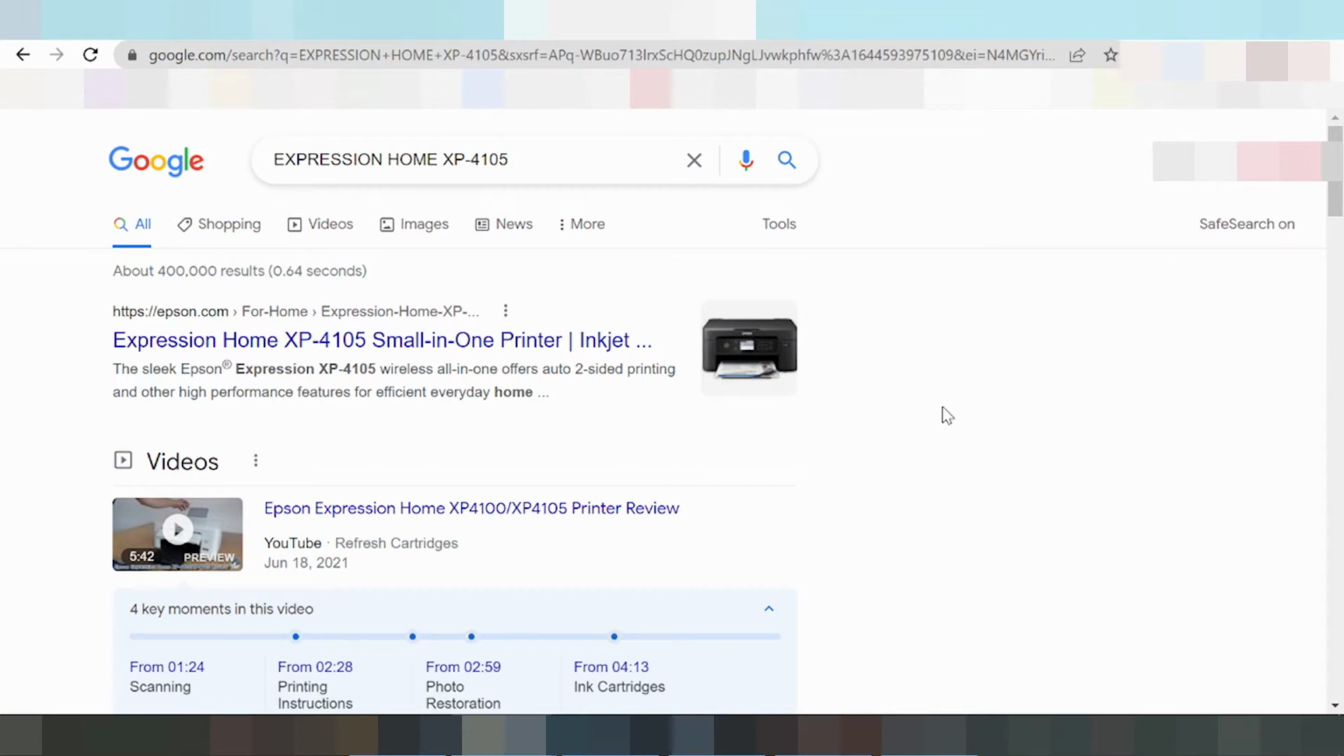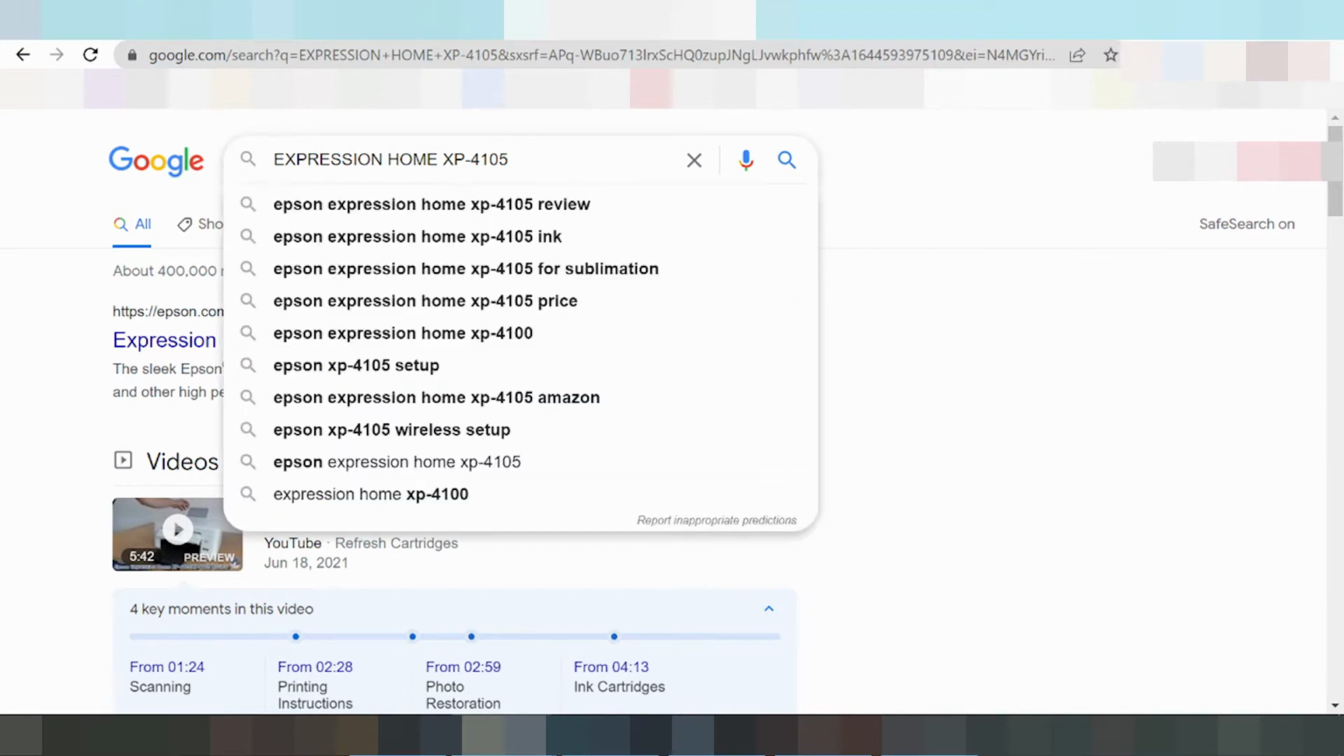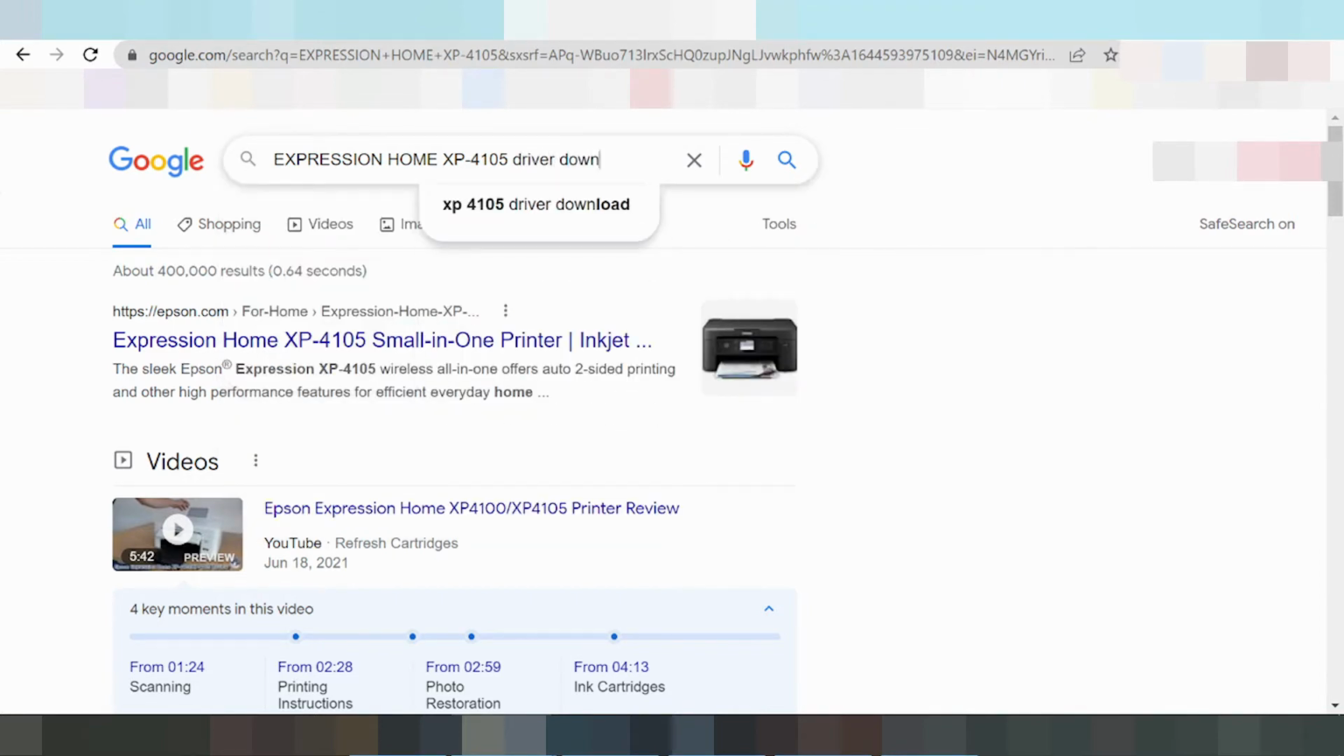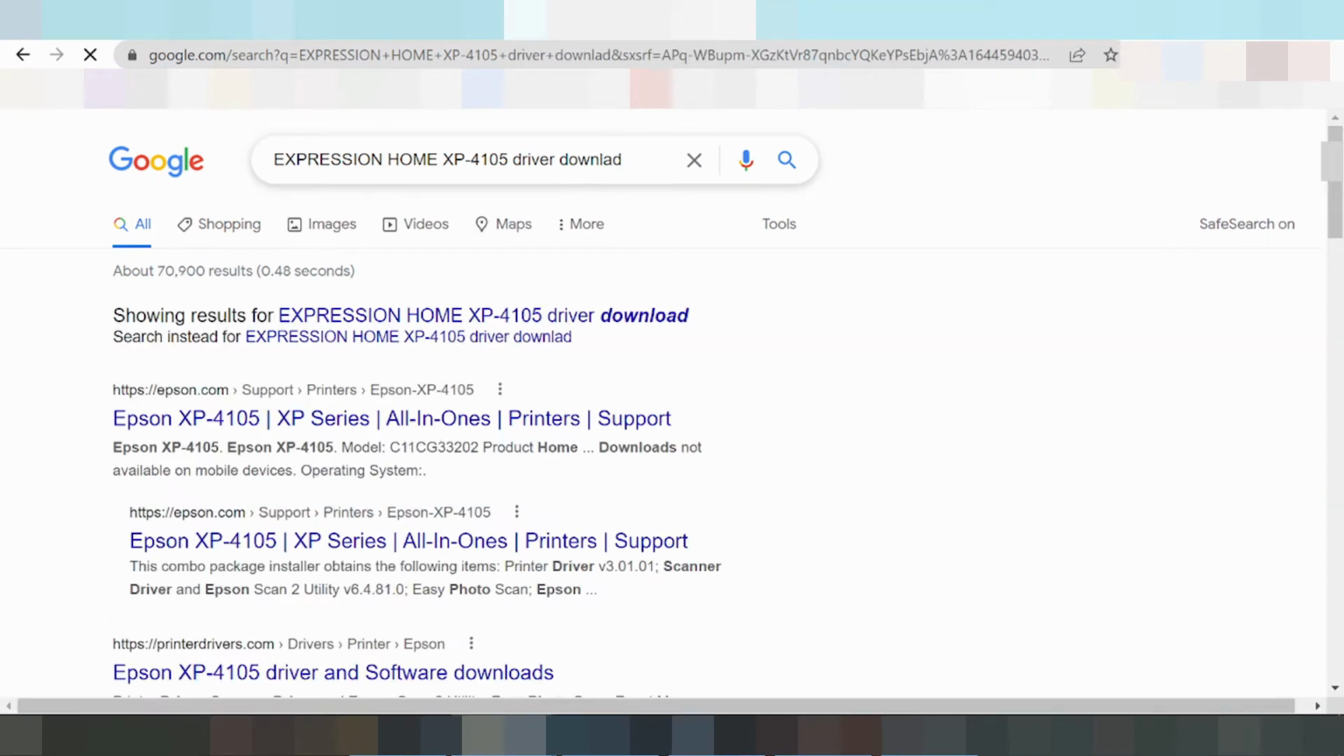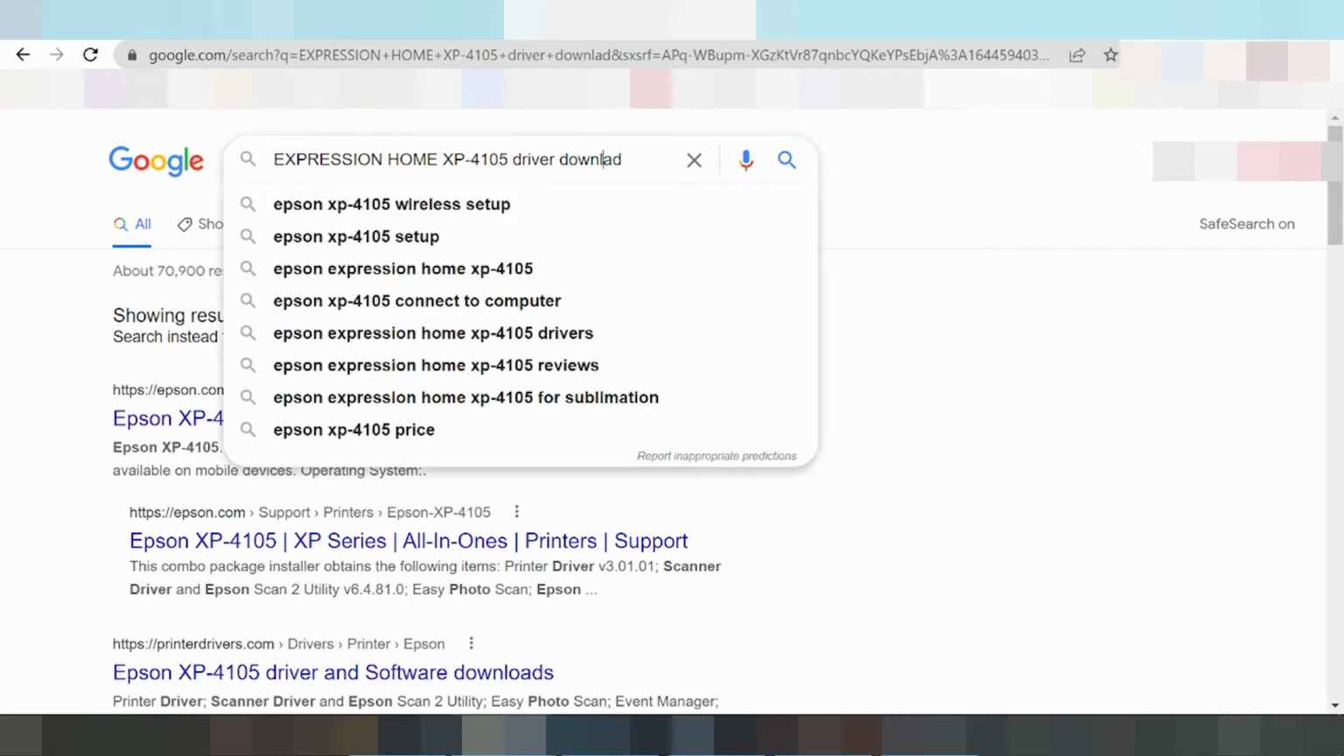4105 driver. Your type the driver download. Download.